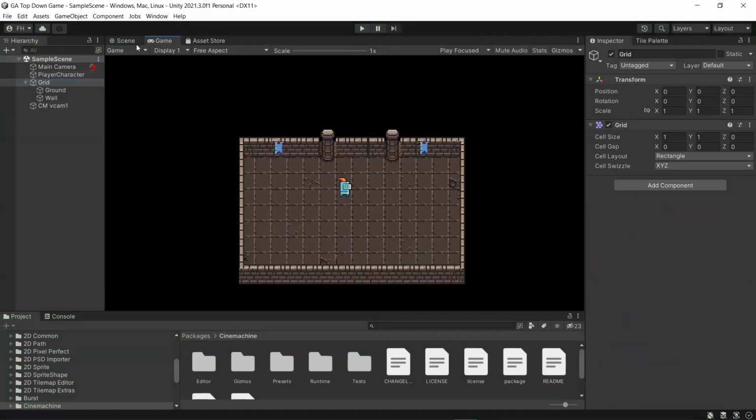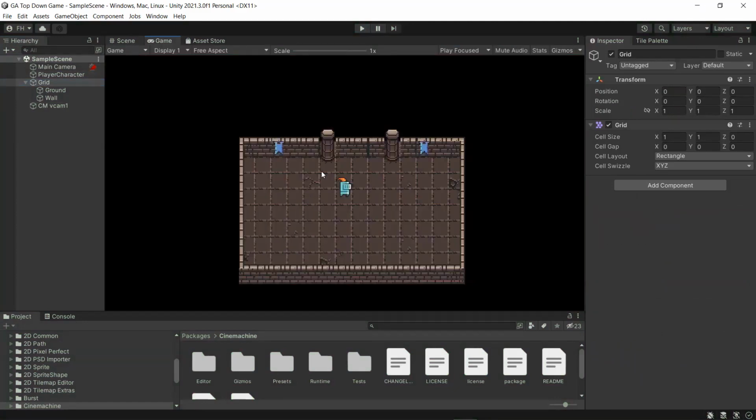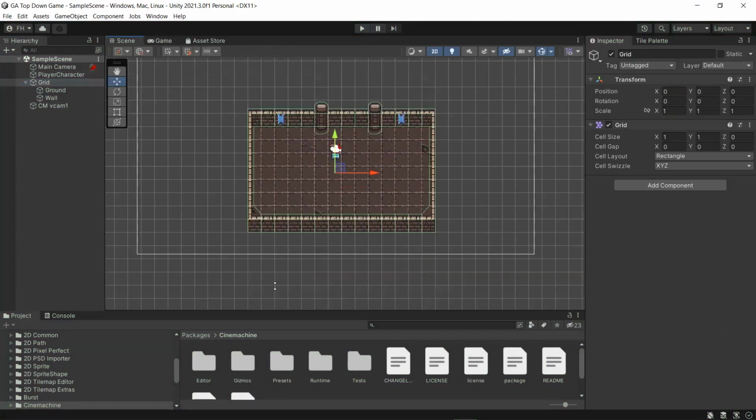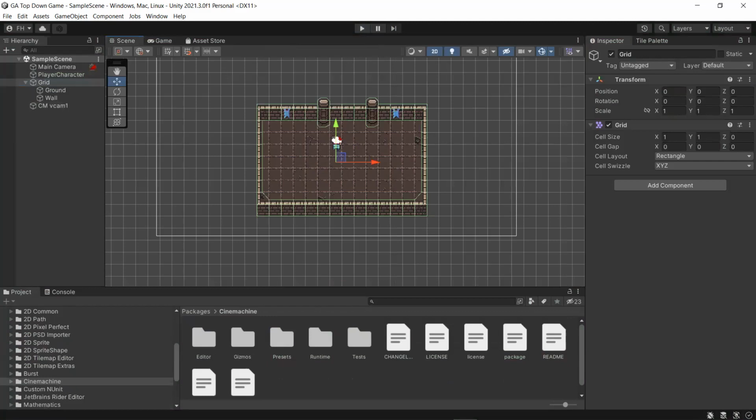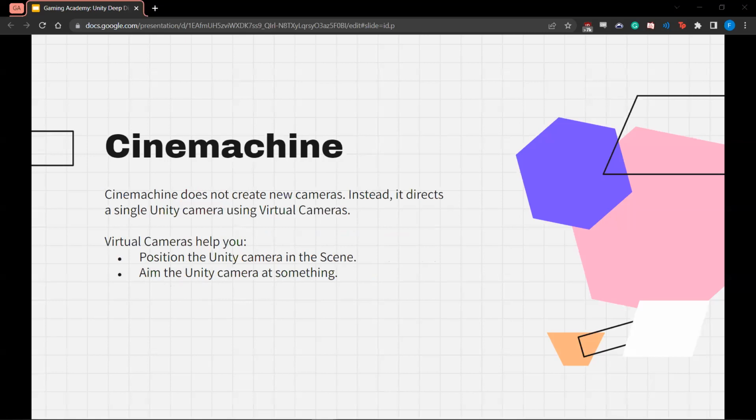Okay, so very quickly, we're not even 10 minutes in and we already have the camera set up. We're going to move on to animations, and I'm going to go to my slides right now. You can see here I've described a little bit how to set up Cinemachine, but we're actually going to talk about animations.